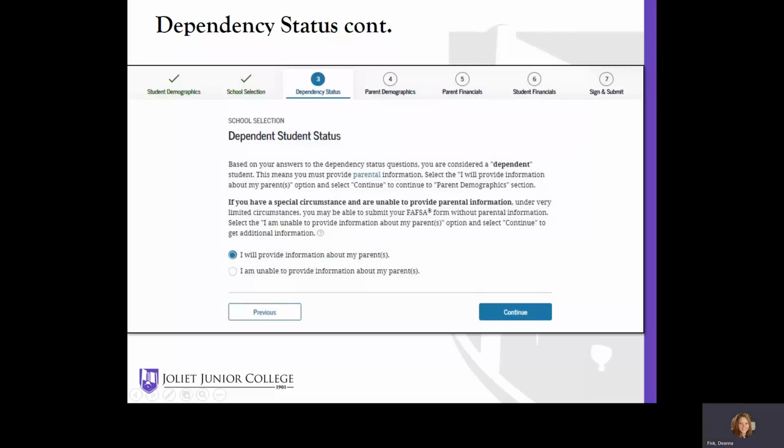That will bring up a series of informational screens about what to do if you are submitting your FAFSA without parental data, and you will need to contact your college's financial aid office for their next steps. For the purposes of this walkthrough, we will be selecting I will provide information about my parents.